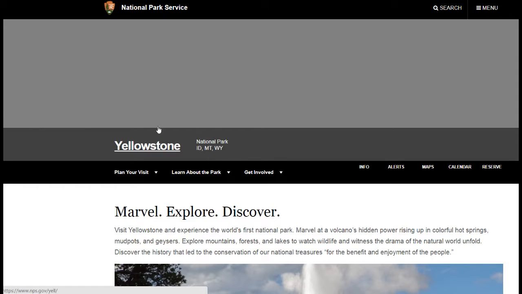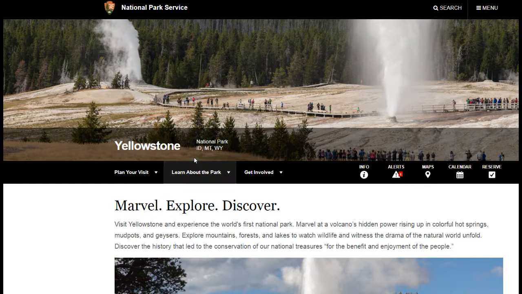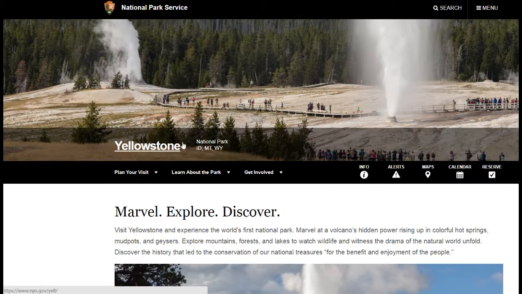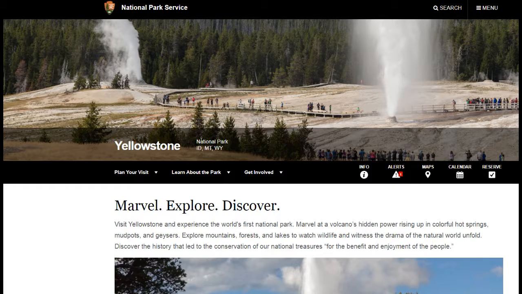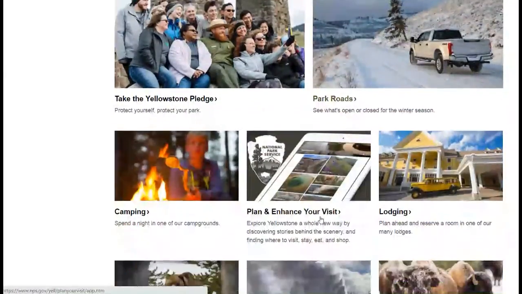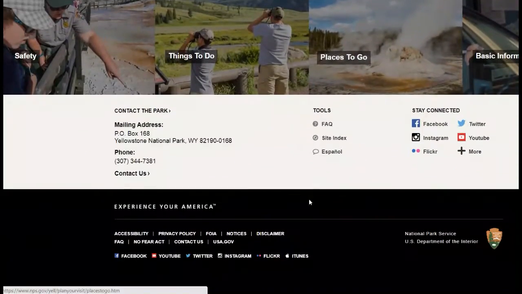It should look something like this once it's loaded, and it tells you the park's name, and this will, no matter what, lead you back to here. At the beginning, it says what type of park it is, so for this it's a national park, and the states it is in. But that doesn't give you the address. So where is the address? Well, scroll all the way down.